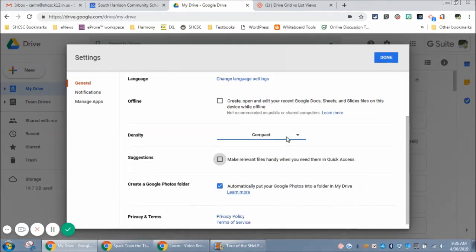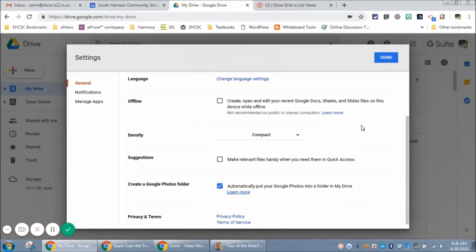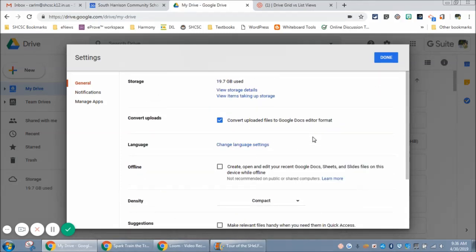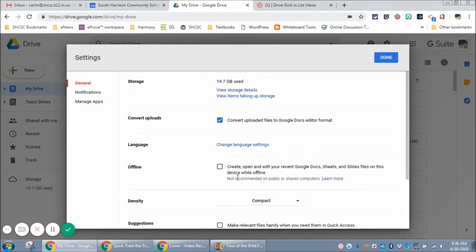I have played around with this density feature here. You have three different options, and it supposedly has something to do with how close the files and folders are within your Google Drive. However, I've never really found that switching it makes that big of a change, if you will. But those are really the two main settings that I would suggest.